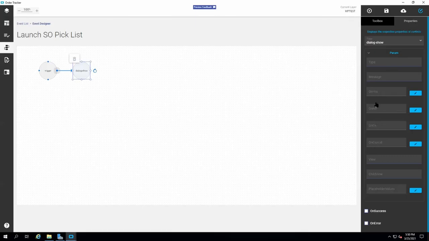And then type is information, and I'm sure that they're going to add a drop down here for information, exception. This is the type of message that you're showing. Here is your message.